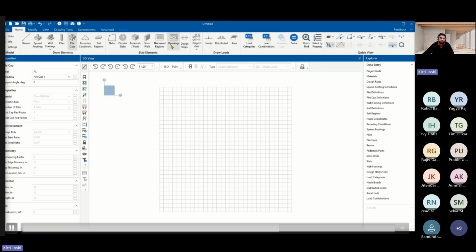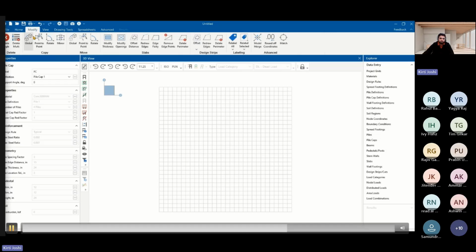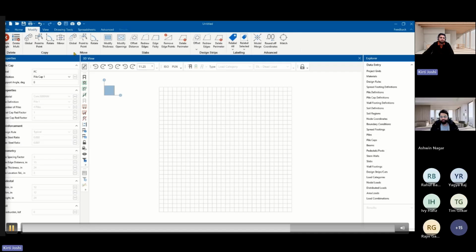So like I mentioned initially, if you have remembered the circular slab generation, there is the option of the circular slabs as well. And these are for the slab element, like if you want to create the design strip, there are some features, so there are some openings tools as well, that you can use from the ribbon toolbar. So next is the modify toolbar, where you will get to see all the copy and move features that will help you to modify the slab elements.